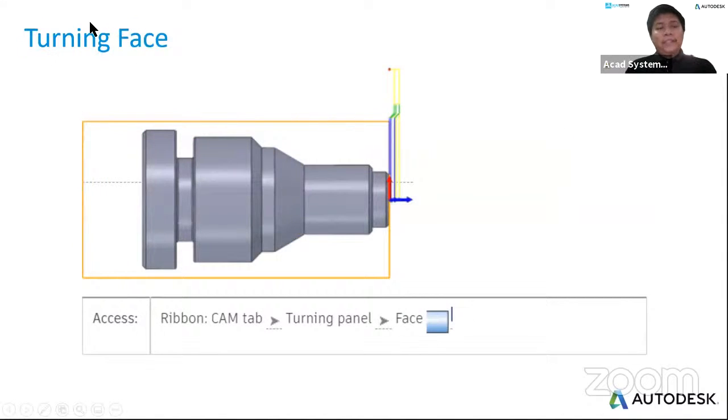For facing, turning face means you want to clean up one face. Normally we start with a turning face first, so you want to make sure your face is in a straight plane before we start moving our tools doing the profile or grooving.